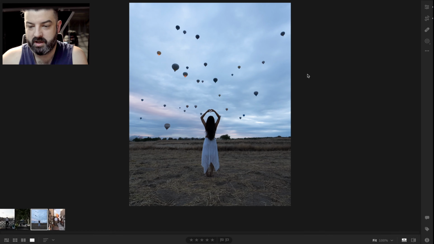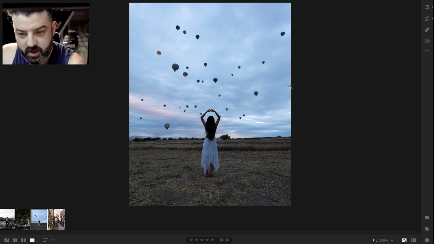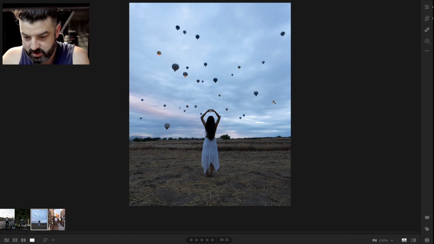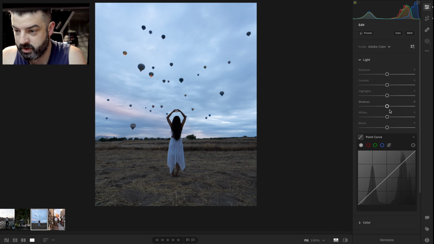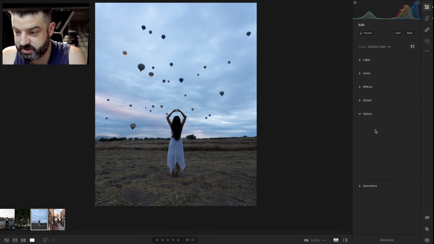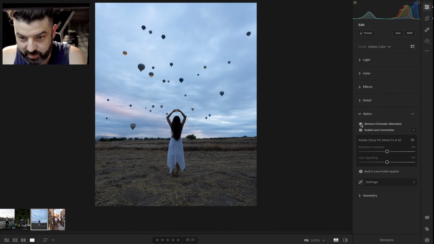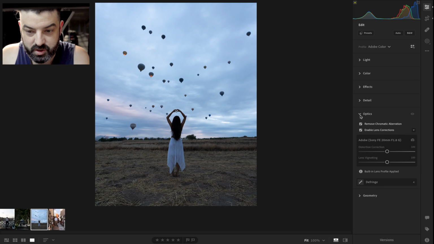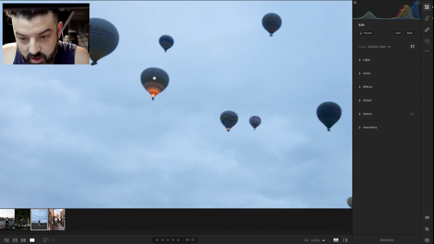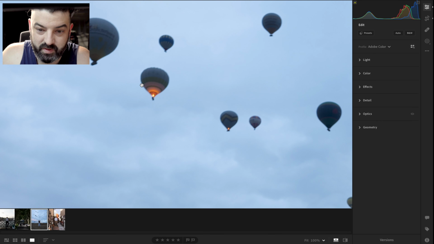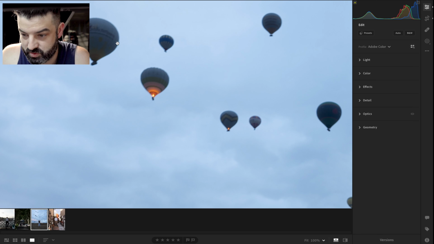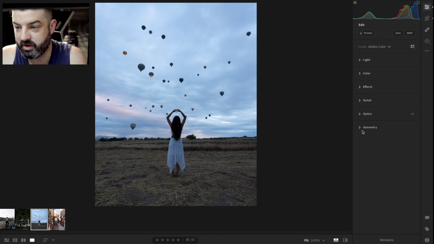Okay guys, we're here in Lightroom with another pretty awesome image that Antonio took in Turkey. So let's dive in. Let's go with the usual: all the way down, optics, enable lens corrections and remove chromatic aberration. As Antonio explained last week, chromatic aberration is sometimes a green or purple tinge you'll see around the ends of objects or sharp contrasts. That's just a standard thing I do.